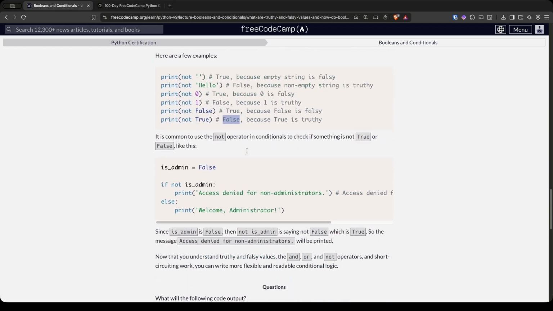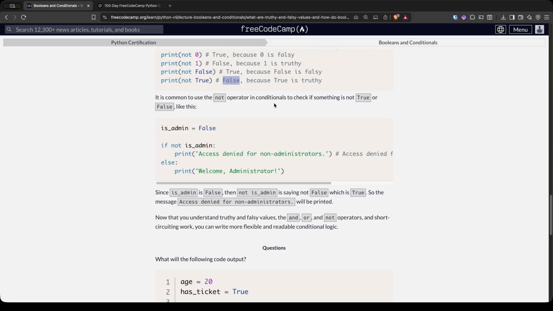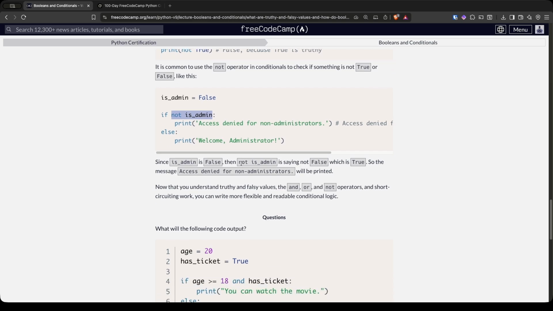It is common to use the not operator in conditionals to check if something is not true or false, like this. Is admin equals false. If not is admin, that will evaluate to true, right? Because we got false and the not inverts it. Print access denied for non-administrators. If that had evaluated false, it would print welcome administrator. So since is admin is false, then not is admin is true. So the message access denied for non-administrators will be printed.